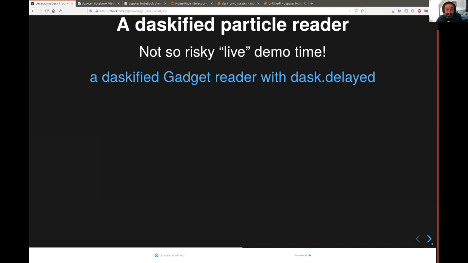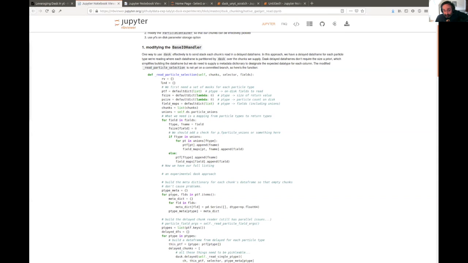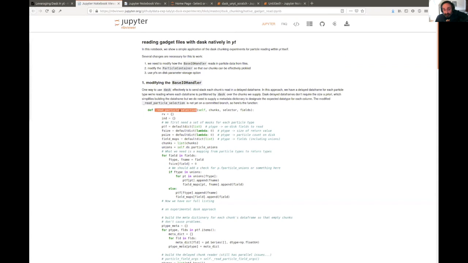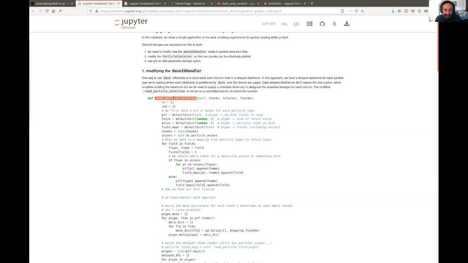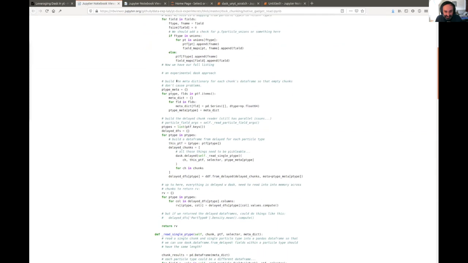Okay, so I'm going to give you a quick overview of this notebook I have here, which is a prototype of a particle reader that works with Dask in order to read in particle data. I'm not going to go into the actual code too much here, but this is basically rewriting the read particle selection of YT's base IO handler. This works for Gadget datasets, at least, perhaps others. I'm only going to highlight down here.